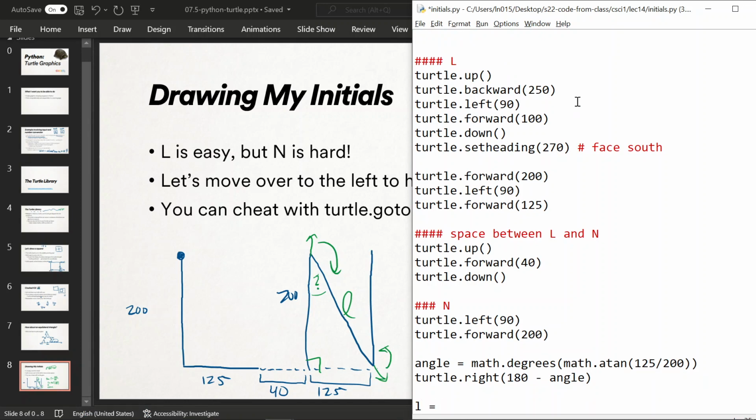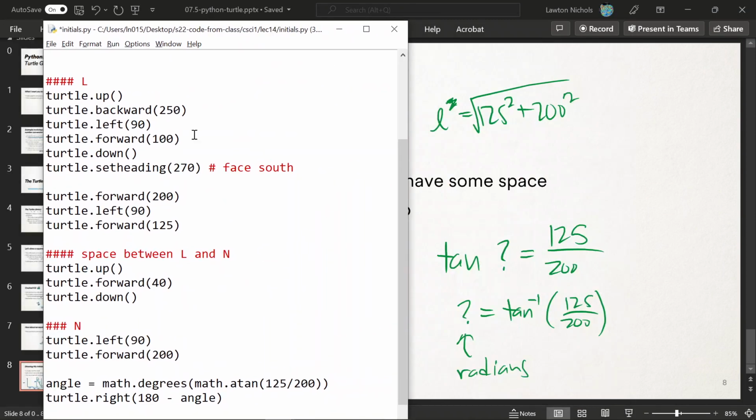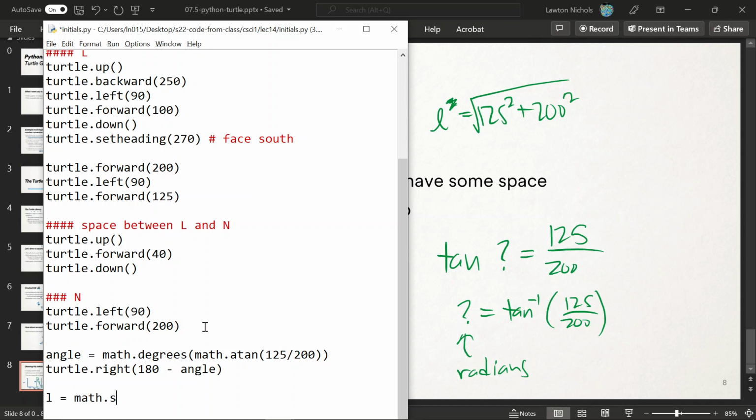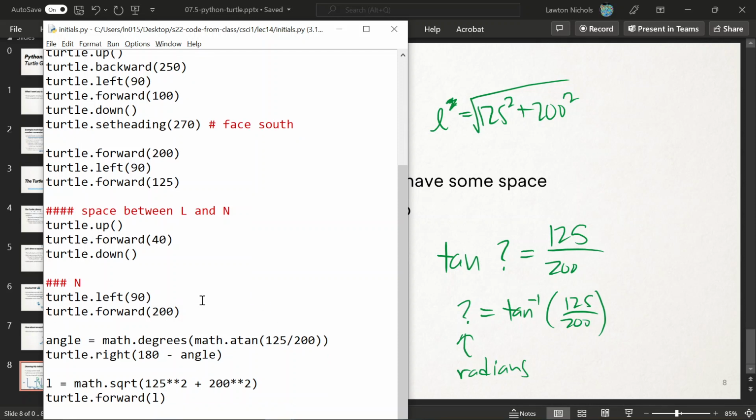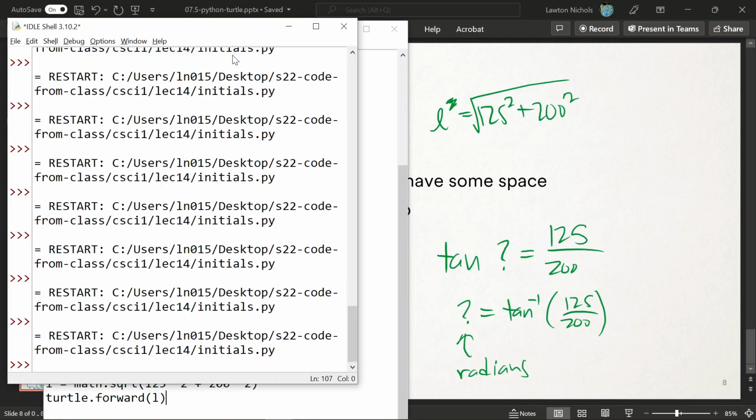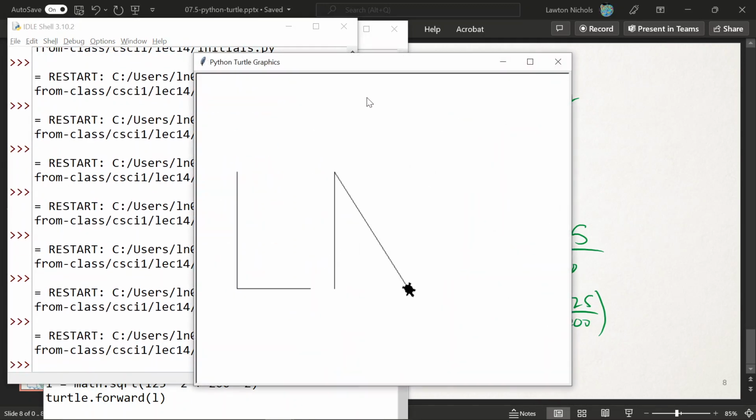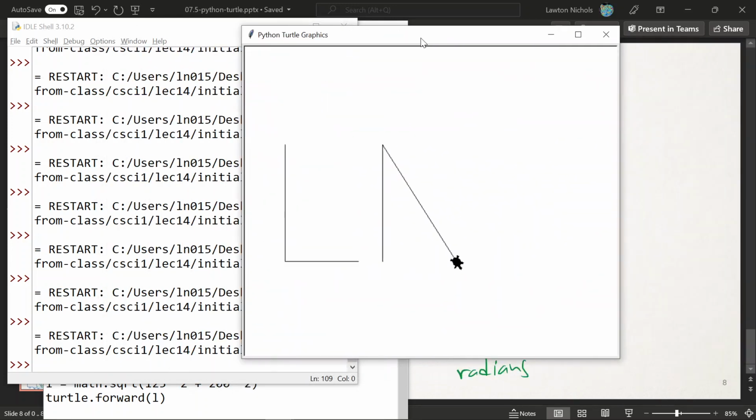L equals, and remember the square root, it's math.sqrt of 125 squared plus 200 squared. That's my length, and that's how far I need to go forward by. Forward by L. Oh man, was that fun. But it worked. And now we're almost home free.